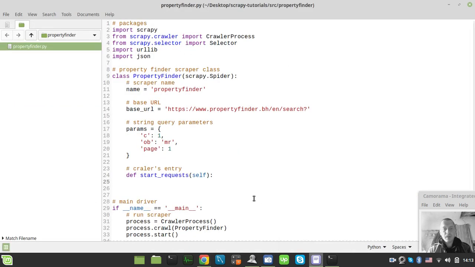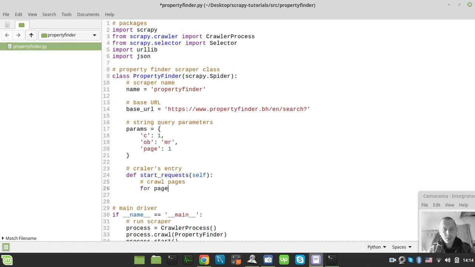So at the moment I would like to say crawl pages, and we simply say for page in range from 0 to, and well, let's say 10. So we'll crawl 10 pages eventually, and here I can simply say crawl 10 pages, change 10 to whatever page number to crawl.